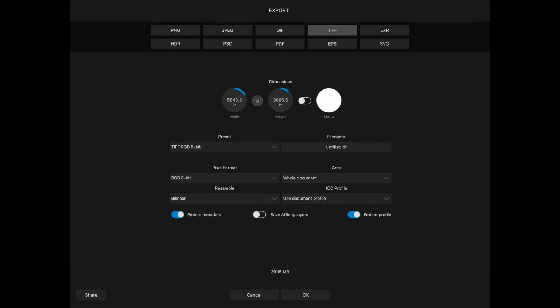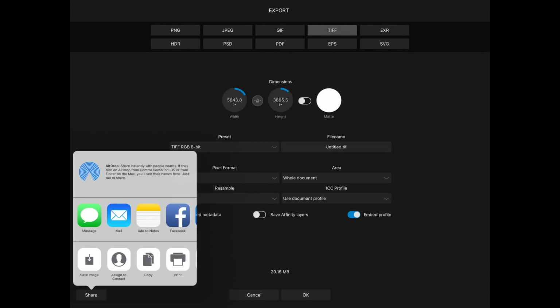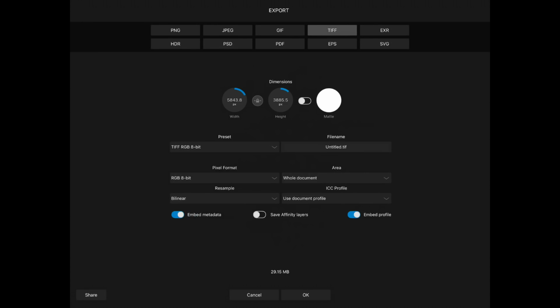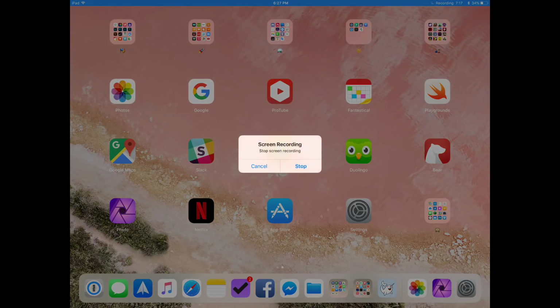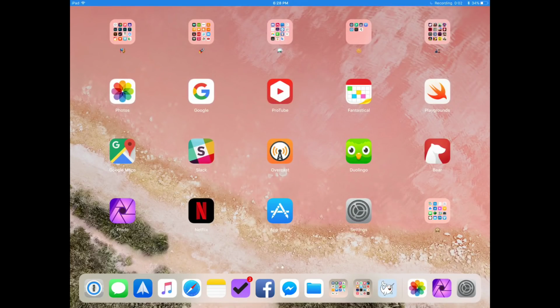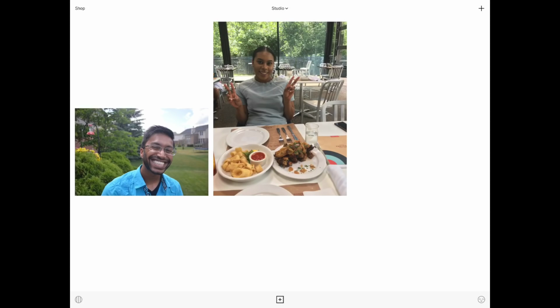You can see that in here, there are a lot of different options for exporting. You can see that this picture is 29 megabytes. 29 megabytes for an iPad, it's very impressive how fast this thing is editing. Okay, so now we are going to use VSCO to add a vignette because VSCO has an amazing editor in general.